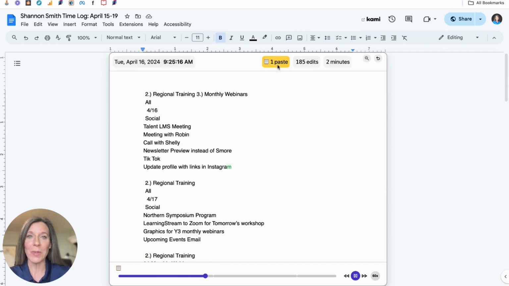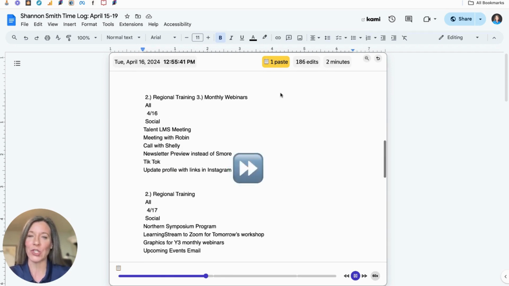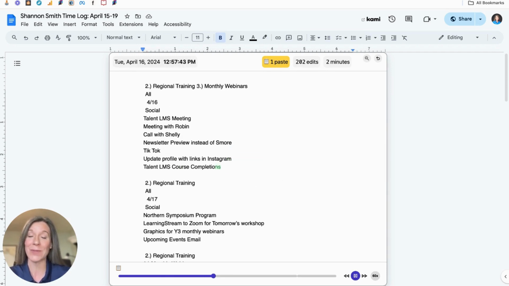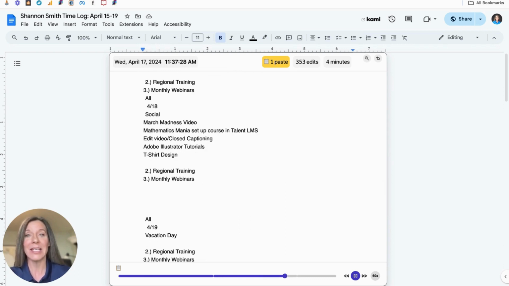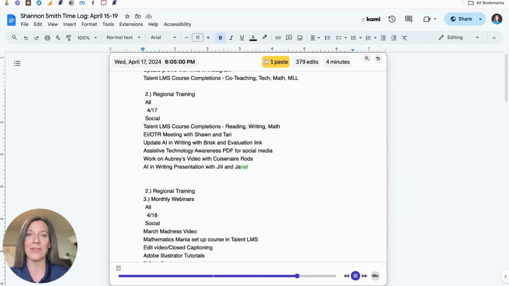Now, it also shows me large pieces of paste, which is really great because, as we know, sometimes students get a little paste happy when they go out and find something on the internet or within another document or resource, and they copy it and paste it right in. This is going to show you any large amount of text that has been pasted all at one time.